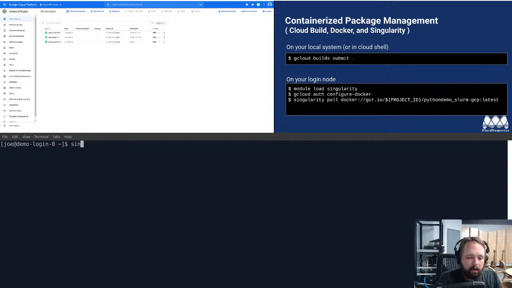Awesome. What we're going to do now is run singularity pull docker, and then you're going to give it the path to that container. So it's in the Google Container Registry, so gcr.io. You'll give it the project name. So actually, we're doing cloud-hpc-demo today for me. So whatever for you, you'll insert your project ID there. So we'll do python-demo-slurm-gcp, and we'll pull the latest version.